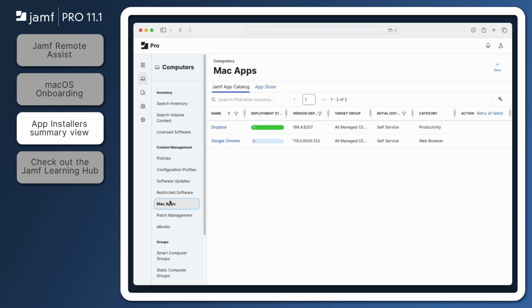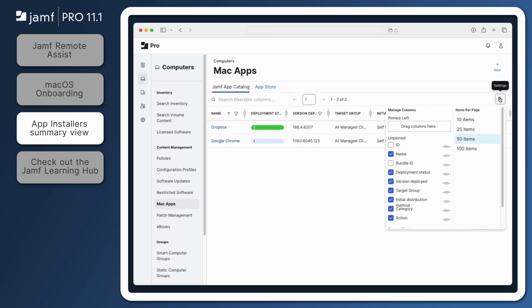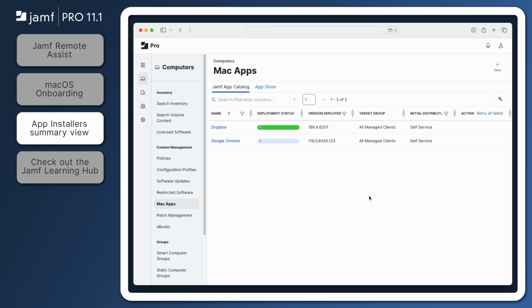The Jamf App Catalog tab shows information about apps including the name, deployment status, and target group. To customize this view, click the Settings button in the top right to change what columns are shown, pin columns left or right, and choose how many items are viewed per page. From the Summary view, we can click the Retry All Failed Deployments button to reattempt all failed app installations with a single click. We're excited for this update to Mac apps and app installers and hope you'll find these improvements helpful.